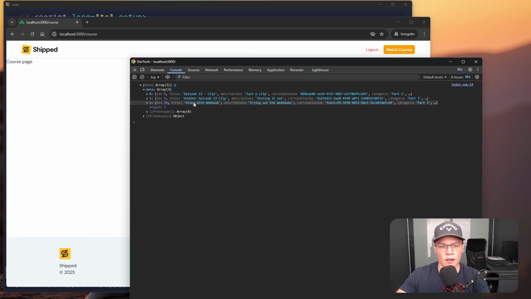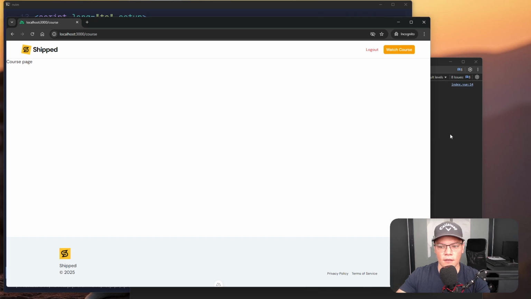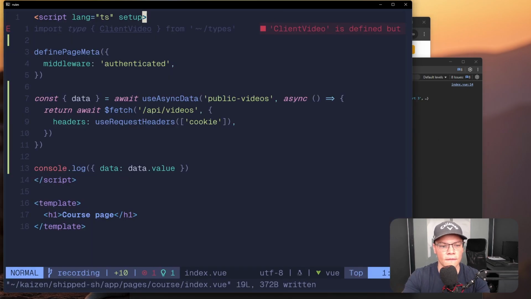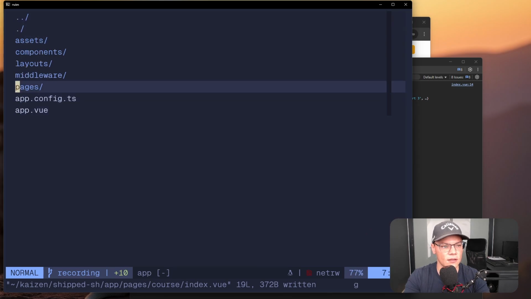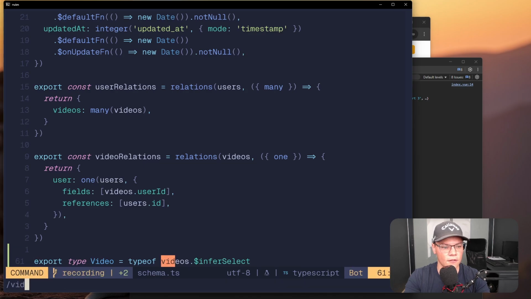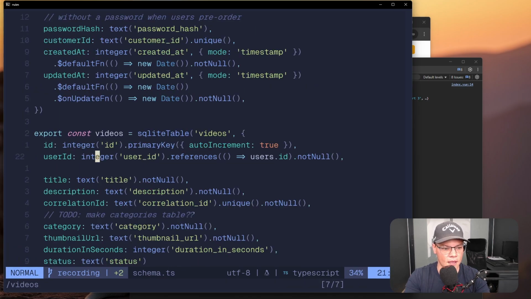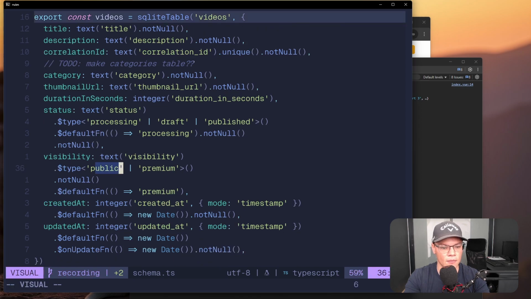So we have all our videos and they're all published, and we do not have any user ID on there, which is exactly what we want, and the dates are strings. So that's perfect. I just want to see what the status was. I think it's either public or premium, but let's just go check in our database schema. Server database schema and then videos, and then the status is published, and then we get public and premium.